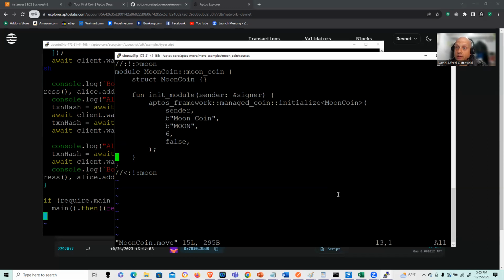So there you have it. We're able to create our entire environment and do a compile, publish, and transfer of our first coin on the Aptos framework using the Move programming language implemented via TypeScript, which is again the preferred language for the client side.